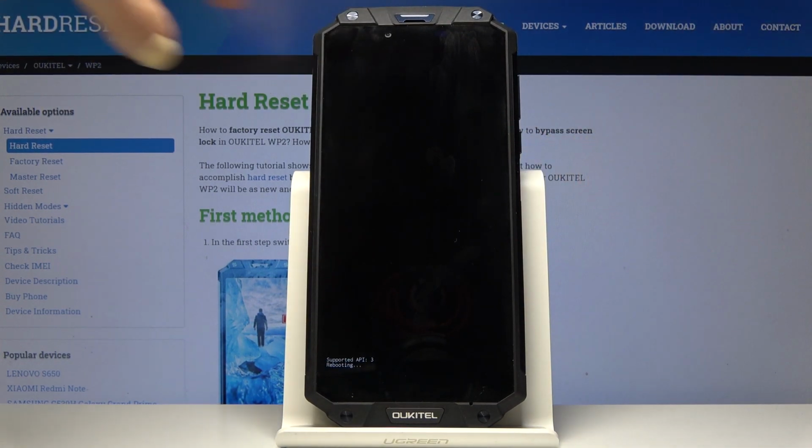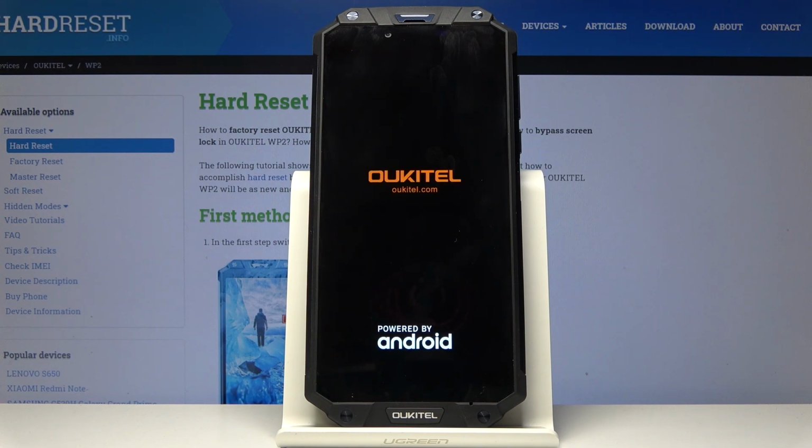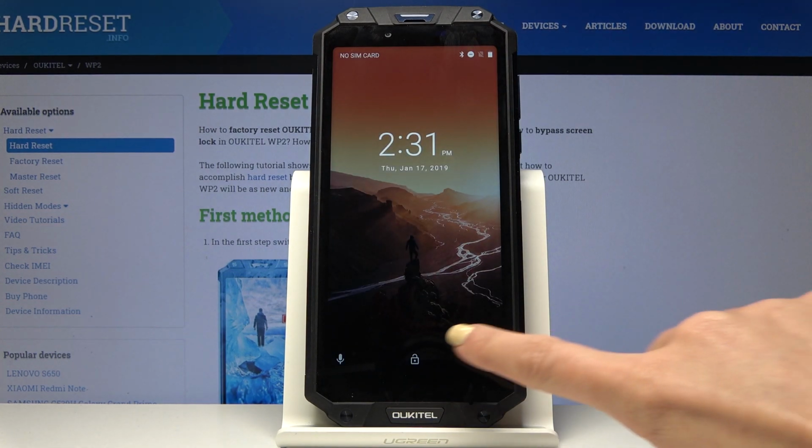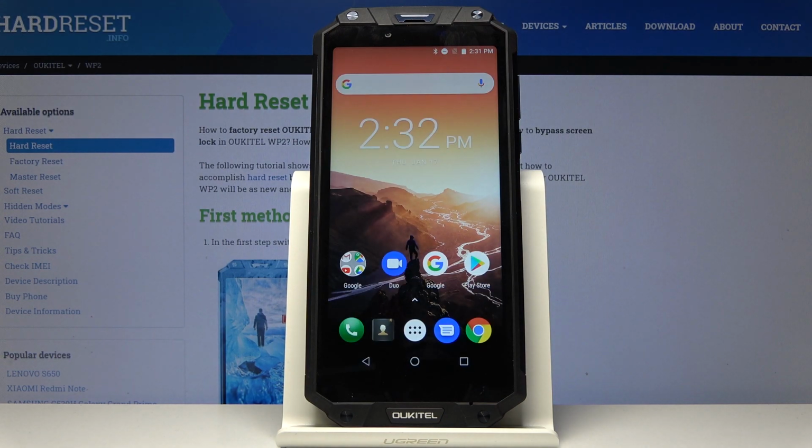Let me tap on power key, just wait a couple of seconds, and after a while you'll be back in the normal mode and you can go back to normal usage of your OUKITEL. And that's it. As you can see, now we are back in the normal mode, so enjoy your device.